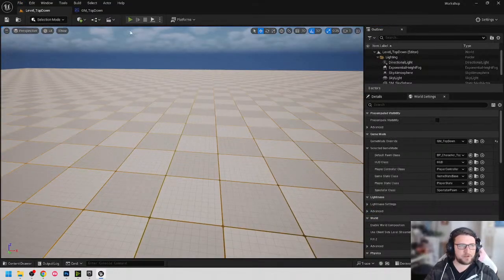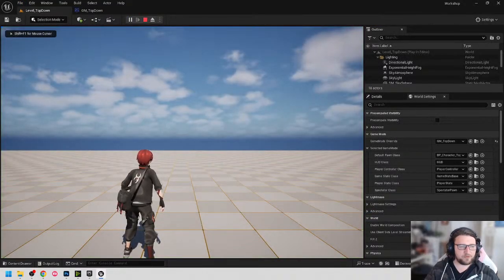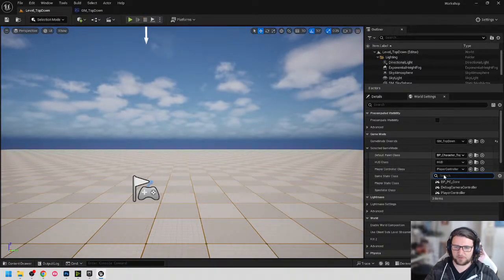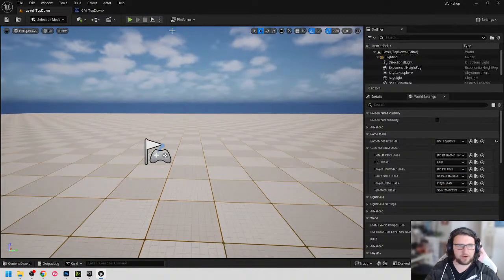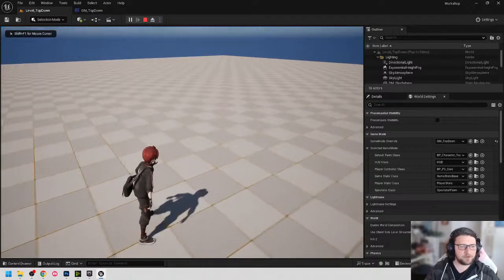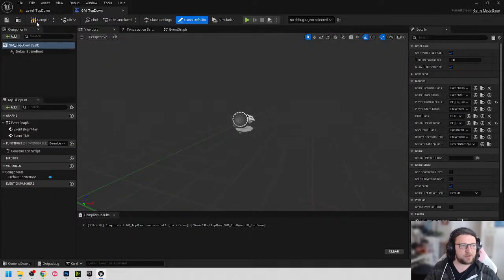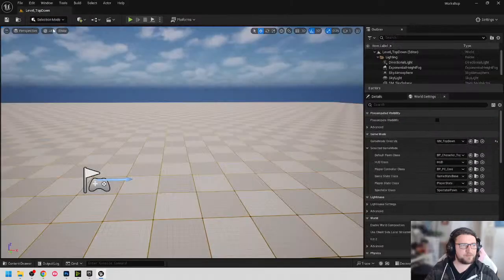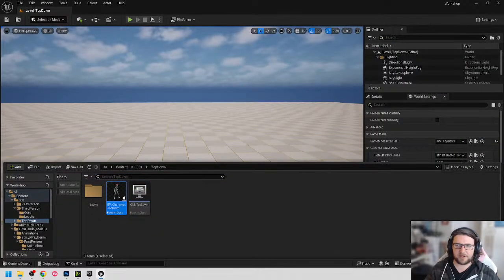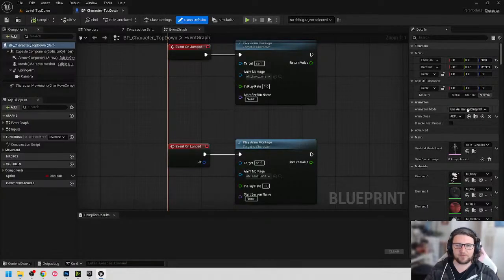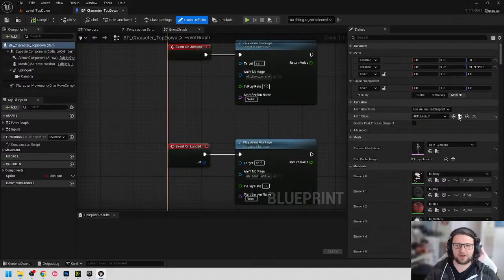Okay, so now we hit play. We don't have any controls because we don't have the right player controller, so we'll put the core in there. Cool. We don't have an animation on this guy apparently, so we'll just double check why that is. Top down character. Got an animation blueprint, I think I know why.